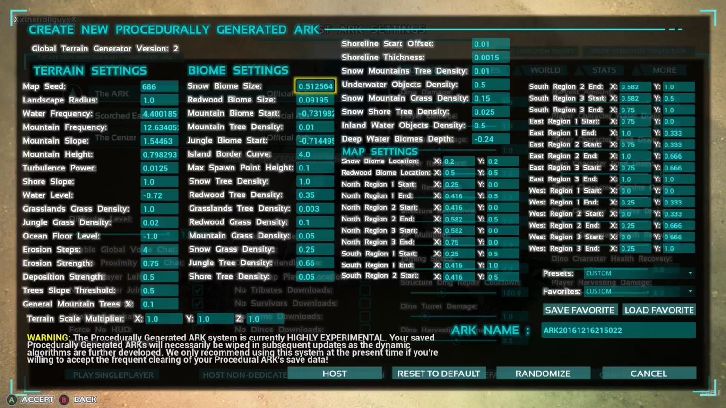So this could be the snow biome, the redwood biome, the mountain biome, different trees, the jungle, the island borders, the redwoods, and everything like that. So the snow biome, if you up this any more, you will be getting more snow biome than anything else. From what you can see right now, I would be having way more snow biome than everything else, because that's the highest amount there.